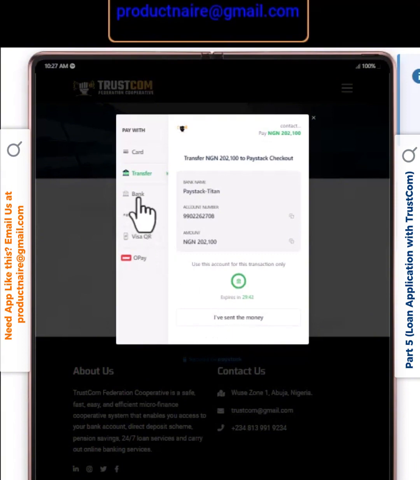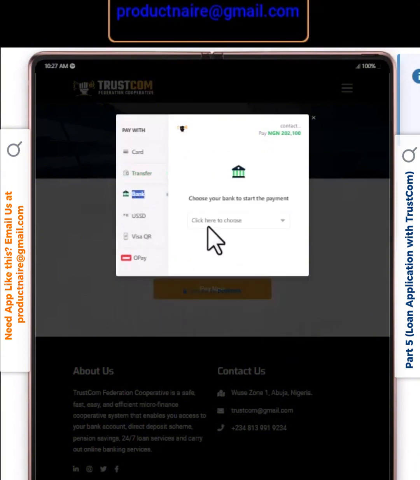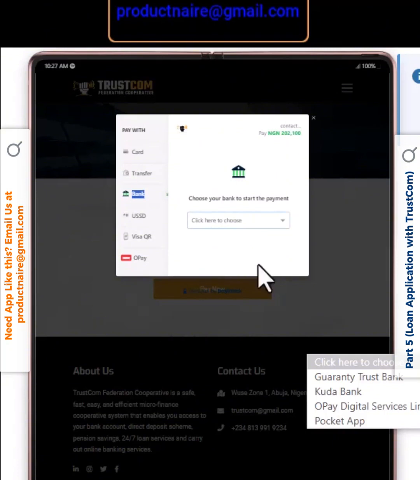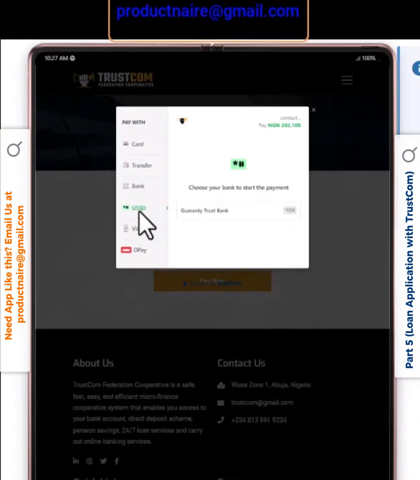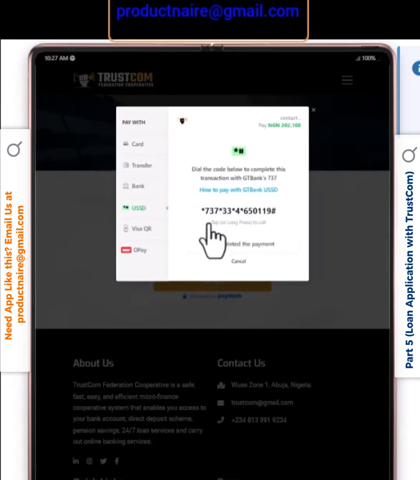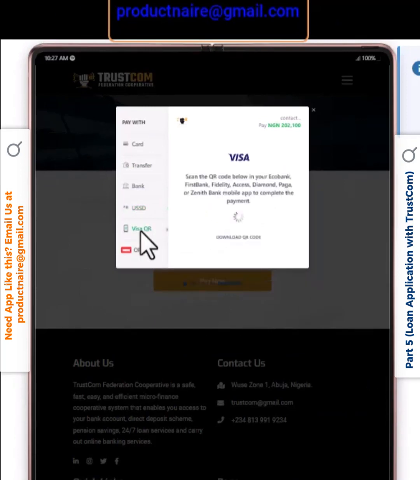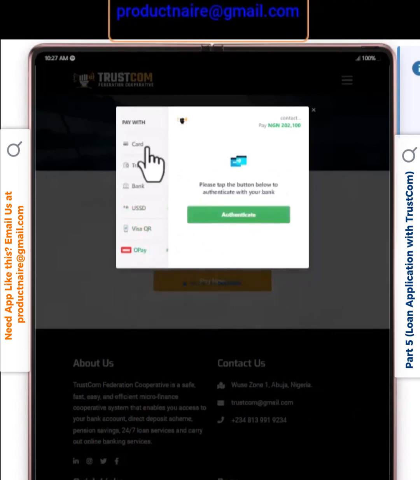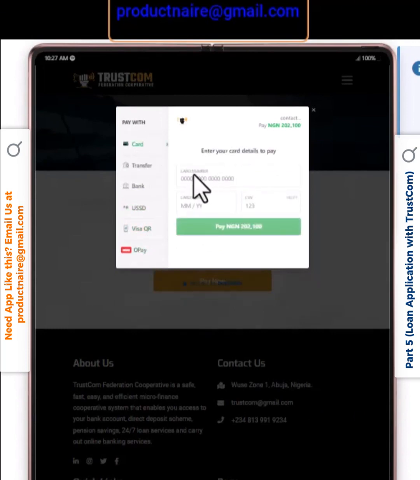All right, now you can also use the bank, so you can use different payment options here. You can use Kuda, OPay, Pocket App, USSD code, where a code is going to be generated for you to use, or use QR code or use OPay in that manner. I always encourage people to go with either the card payment or the transfer option because it's far simpler. All right, but whichever one is easier for you, you can decide to do that.